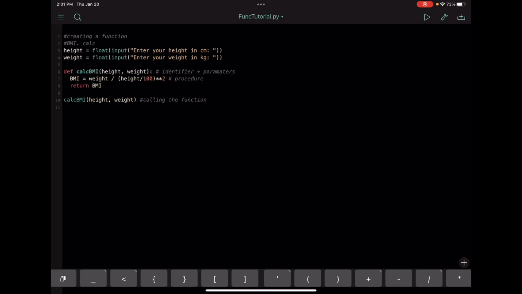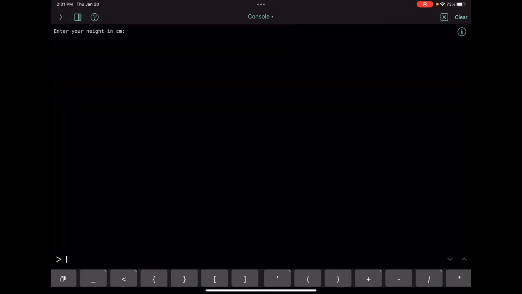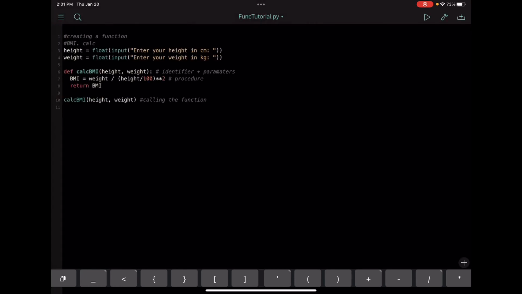Okay, now let's run it. So once we run it, we're going to enter our height in centimeters as 165, our weight as 50. And notice how it doesn't print anything. It does not print our BMI. Can you tell me why? That's right, because we've only returned it. We haven't printed anything.